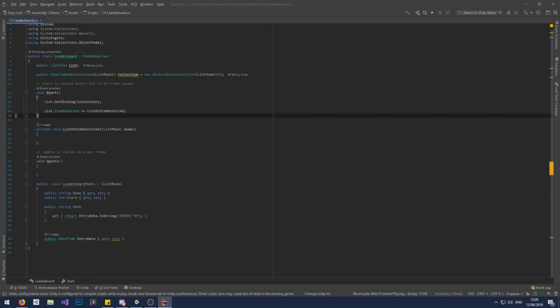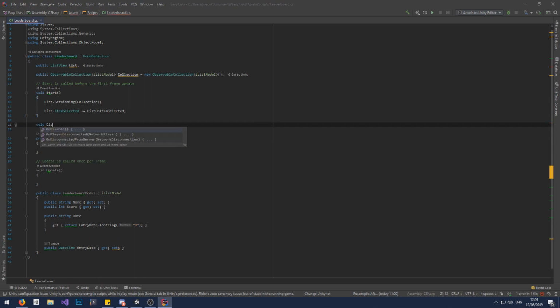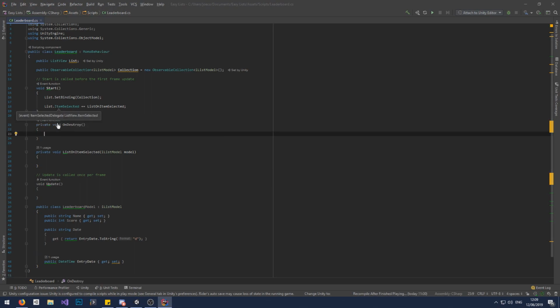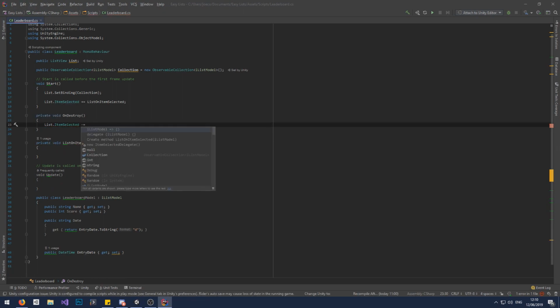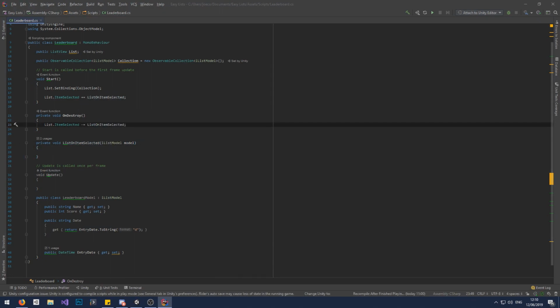And we also should, for memory's sake, stop that whenever our script is ended. So we want to go list.item selected minus equals our method. We do this for memory leak's sake. So if we didn't do that, it's very possible that a bit of memory linking the event to that method would leak out of the program if we didn't remove that link. That's why we do that.